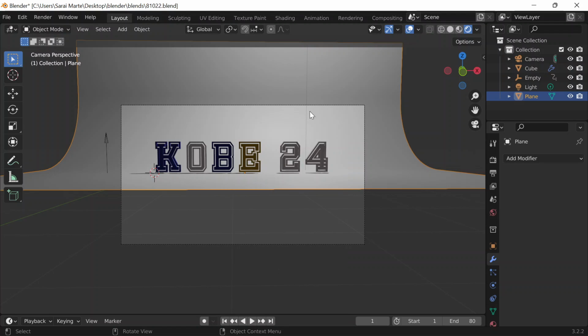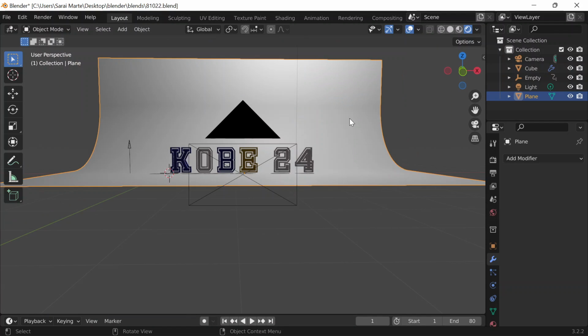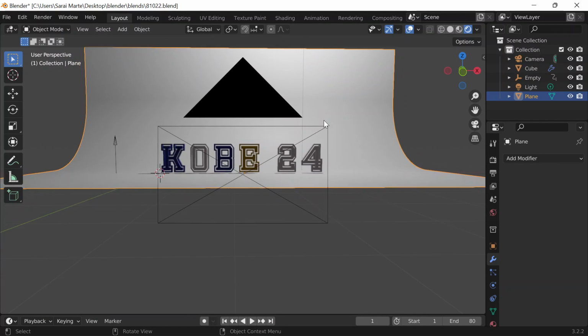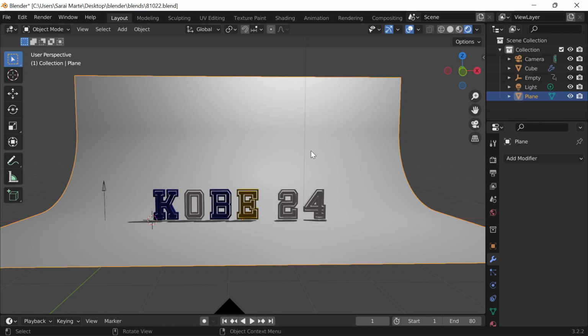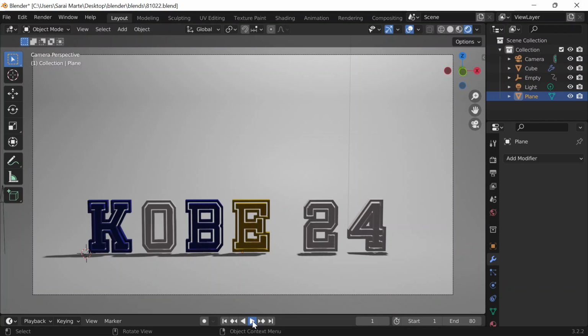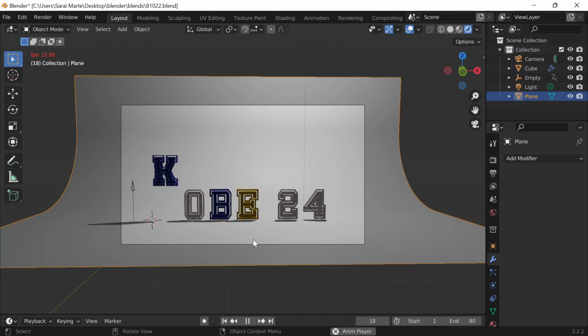So I'm just going to get out of here by clicking the middle mouse button to go back into the view. I press on 0. But I'm just going to go a little bit more upwards. And let's see how that would look. Alright, that's good. Press Escape.